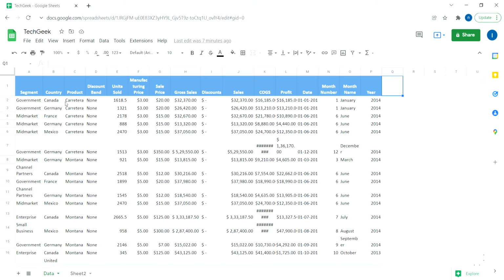You can see strings, that is government, or you can say this name. It has segment, country, product. Then we have units, that's the number based entries. After that we have prices, that's as per sales. And then even the date format too, that's month number, year. Now why I'm having these various kinds of entries is just so that for the upcoming series it would be easy to explain and work on.